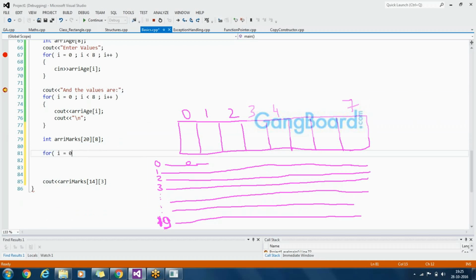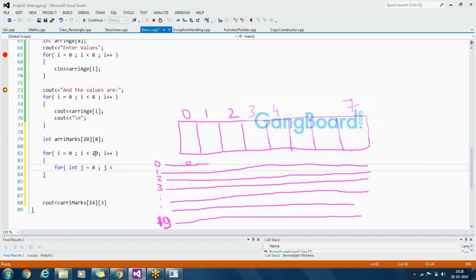For i is equal to 0, i lesser than the first value, which is 20, i plus plus. And then inside you will have to have for integer j is equal to 0, j lesser than 8, the second value, j plus plus. All right?